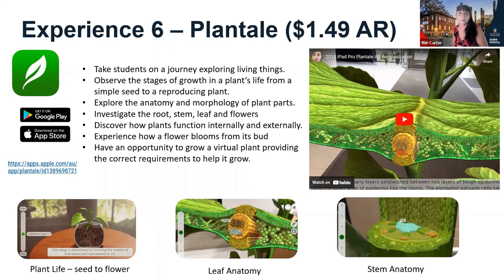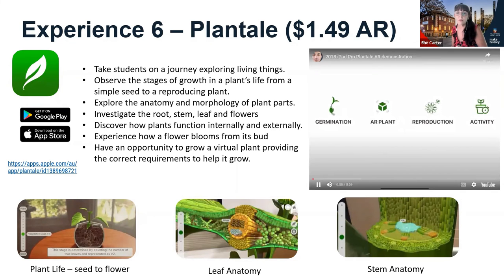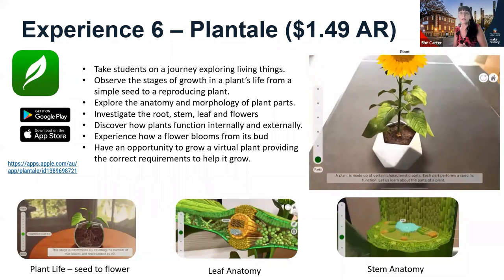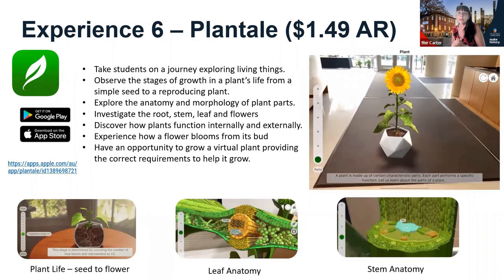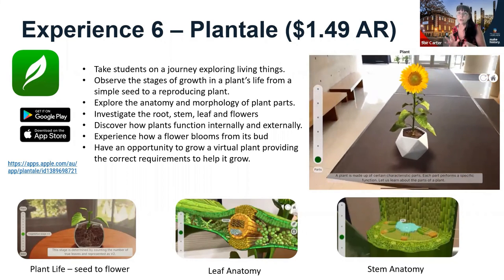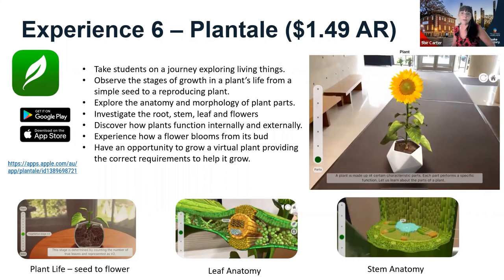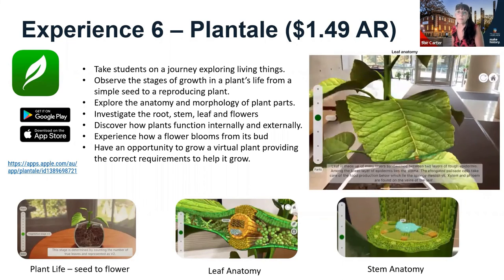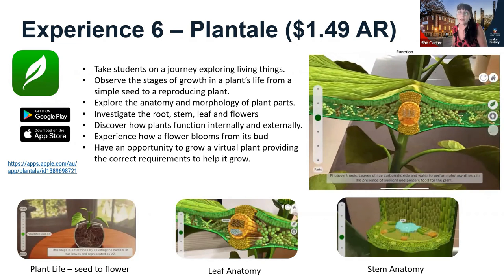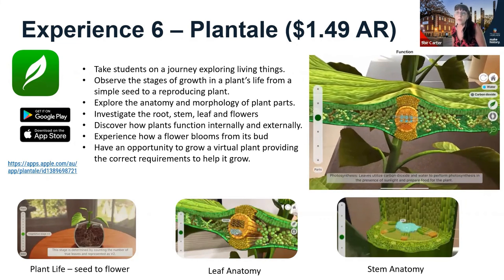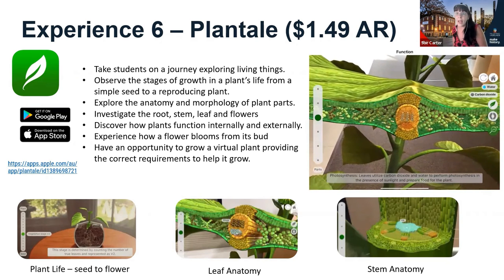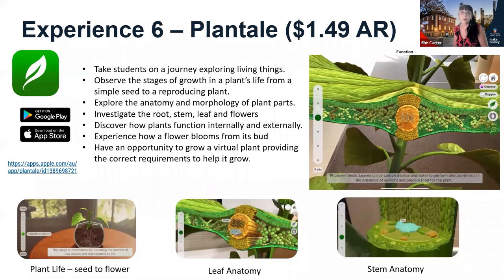I'll just play this so you can see. So what happens is you walk around with it and you put your plant somewhere, and then you can see your lovely sunflower plant. And then you can pull different parts of it apart to look at the stem, the leaves, the flower, and so on. So you can go right in and look at a cross section, and then it gives you some information. So again, this might suit more upper primary than middle or lower primary, and I think it could even be used in secondary as well for biology in years 7 and 8.